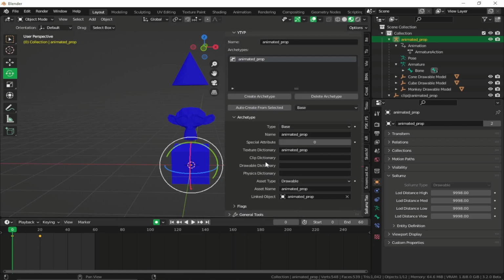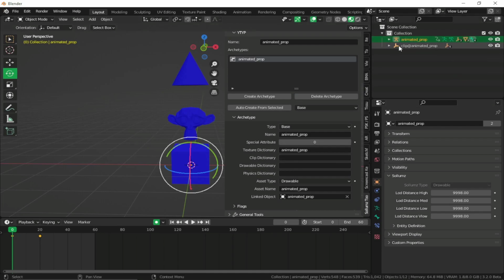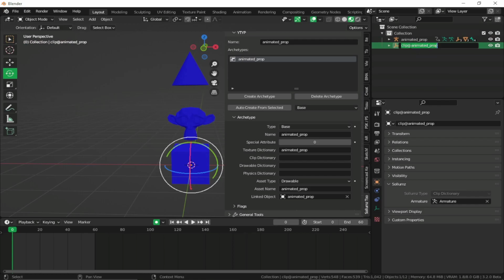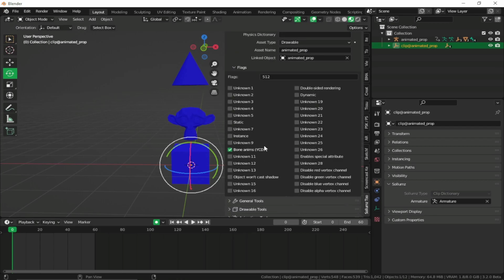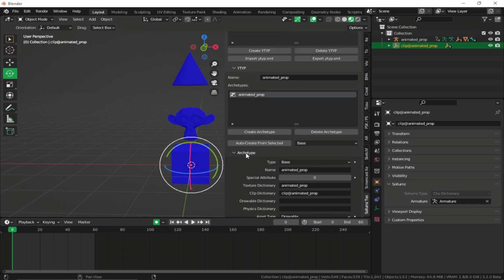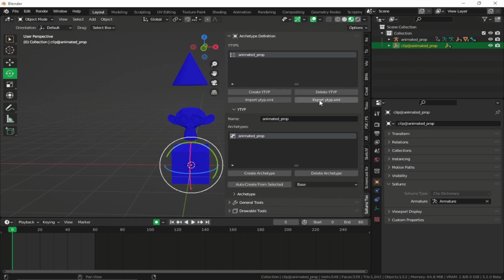Expand the archetype. Under the clip dictionary, we want to select our animation name, so clip@animated prop. Paste it over here. And under the flags, we want to tick mark bone anims. And now we can just expand our Y type.